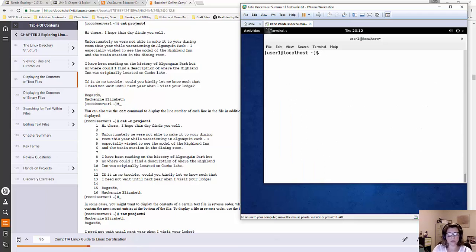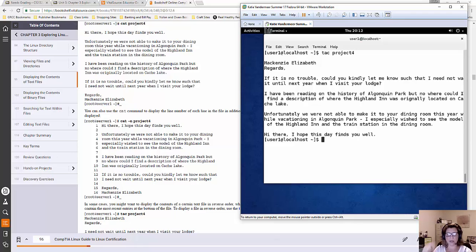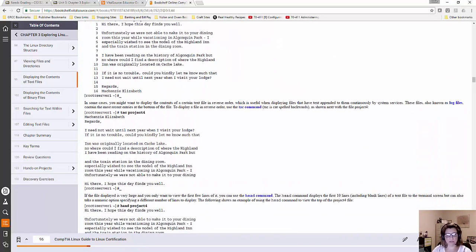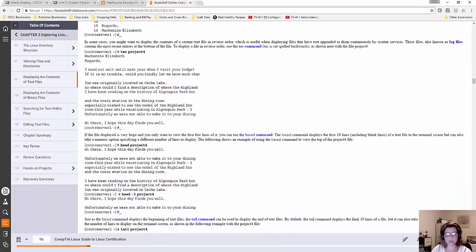Clear clears the screen, so I'll do that a lot to kind of clear up my area. tac project 4 shows you the contents of the file from the bottom up. It just flips it around. Why is that useful? Imagine if you had a long file and you wanted to see just the tail information, you could use tac.